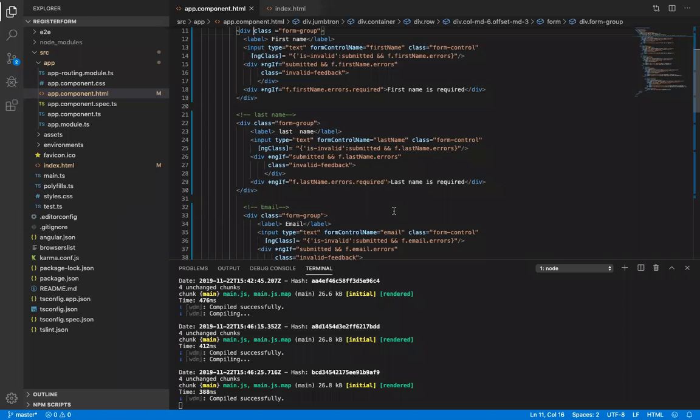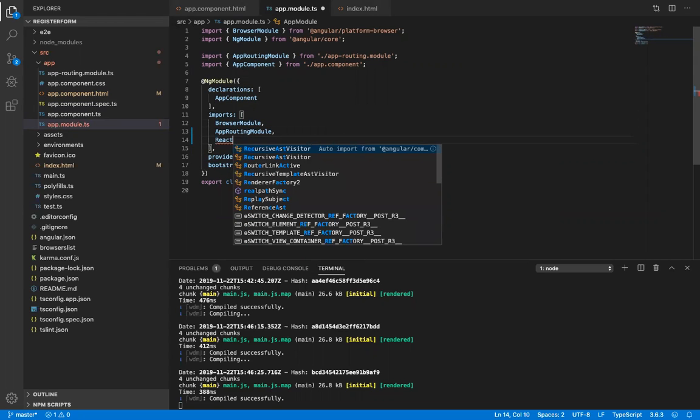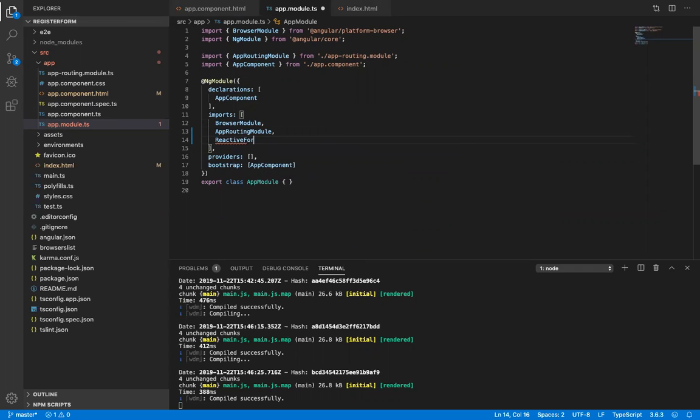Okay, so I think we have to first add ng module in our TS. Here in ng module, we didn't create anything up to now, right? We have to import the reactive forms module.